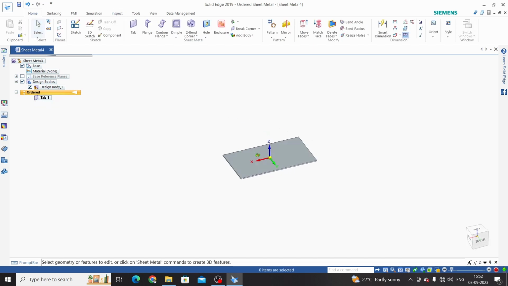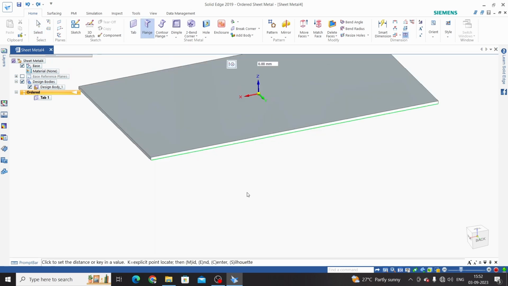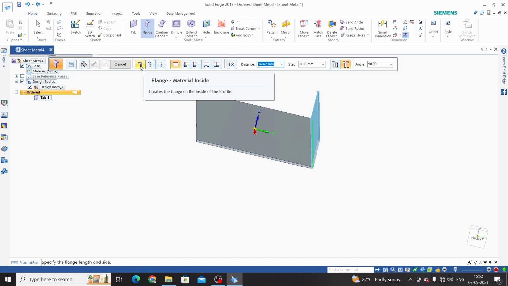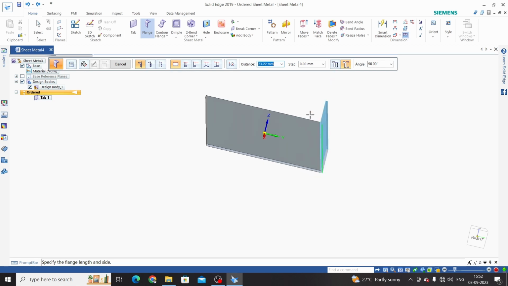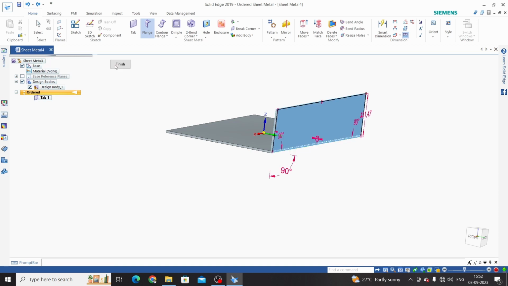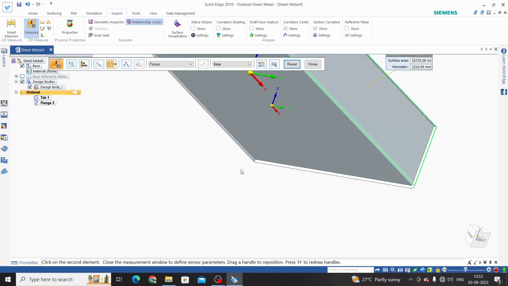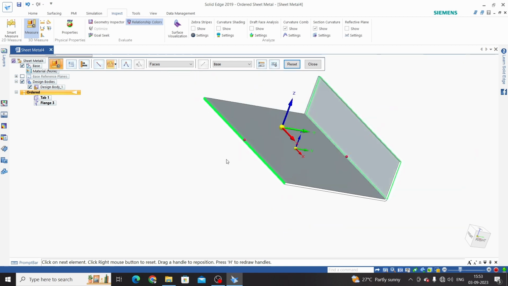There are more options in this Flange as well. So click on Flange, select edge. Now we have three options here: material inside, material outside and bend outside. In the first case we have material inside, that means our width is 300 mm. So we will take this flange and measure the distance, inspect, measure. Now this will be 300 mm as per our base tab. This is 300 mm.